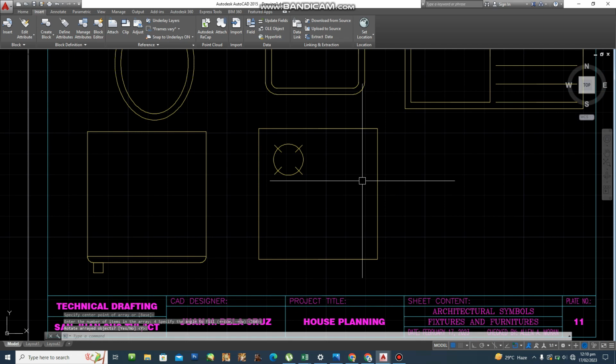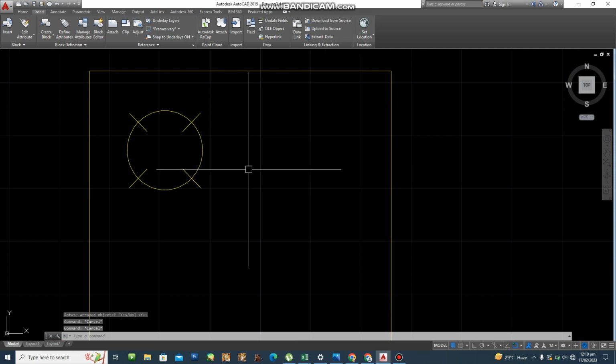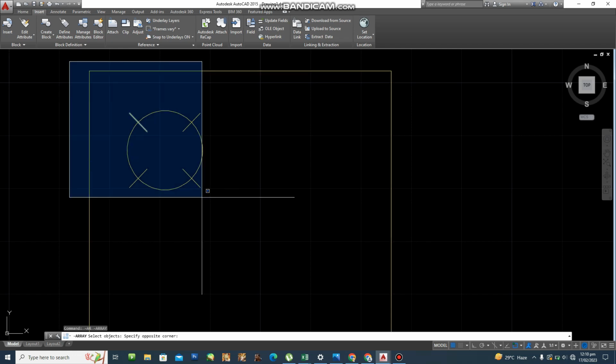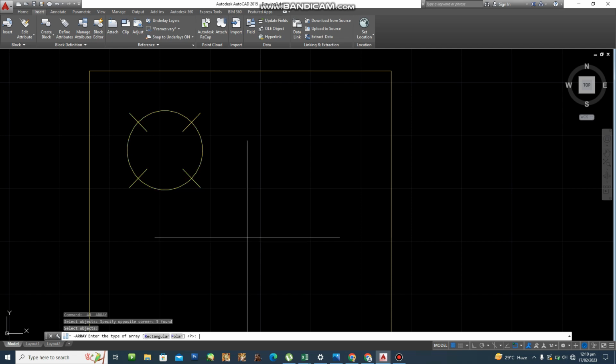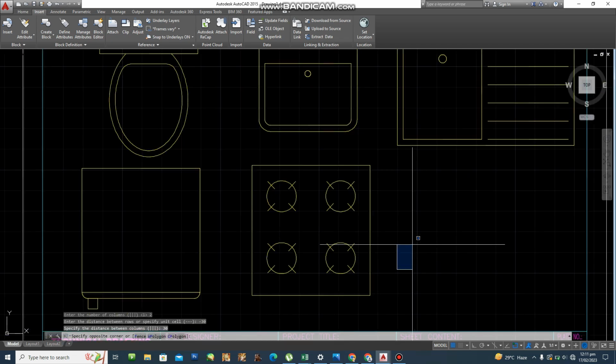Again, since we will be making three more copies, we'll be using the negative AR. This time, it will be a rectangular array. So select all the objects, enter, and then type R for rectangular array. And then number of rows. So two rows, because this is two. And then number of columns, and then just enter this, or type negative 30, and then 30. So we have the rings.